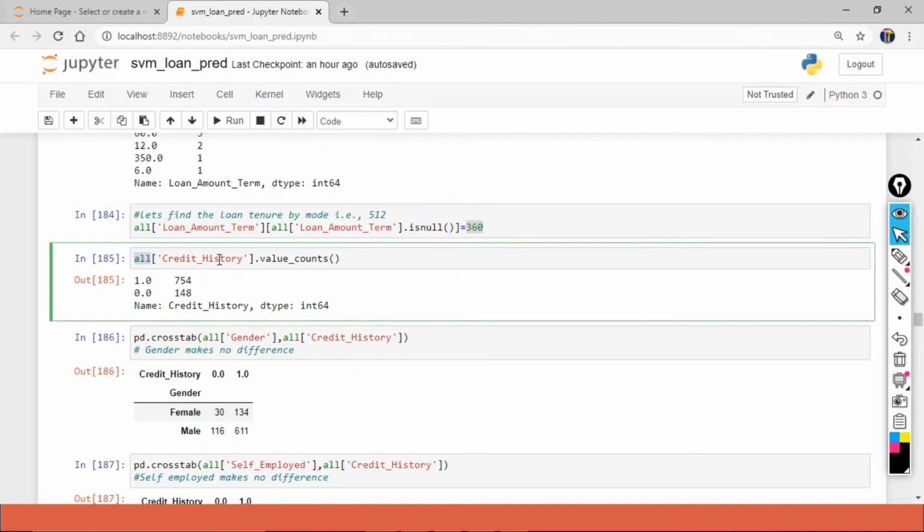Okay, and then I would be checking the credit history value count. So these are the people with 1 is good, people with good credit history, and 0 is people with bad credit history. So for 1, I have 754 people with good credit history, and 148 people with a horrible credit history.